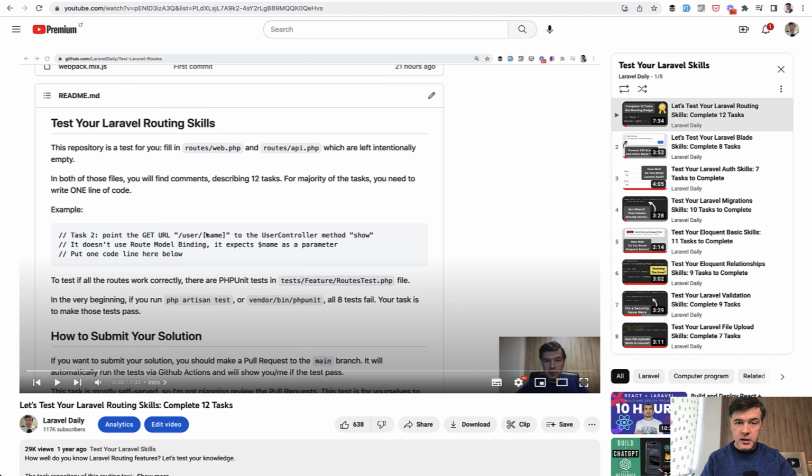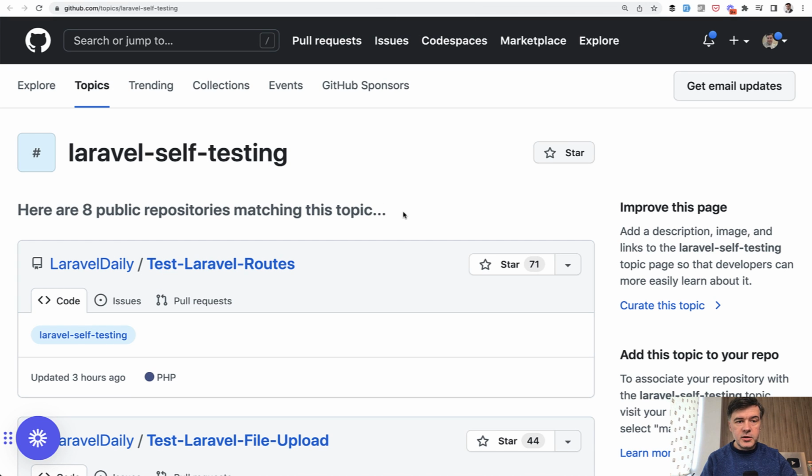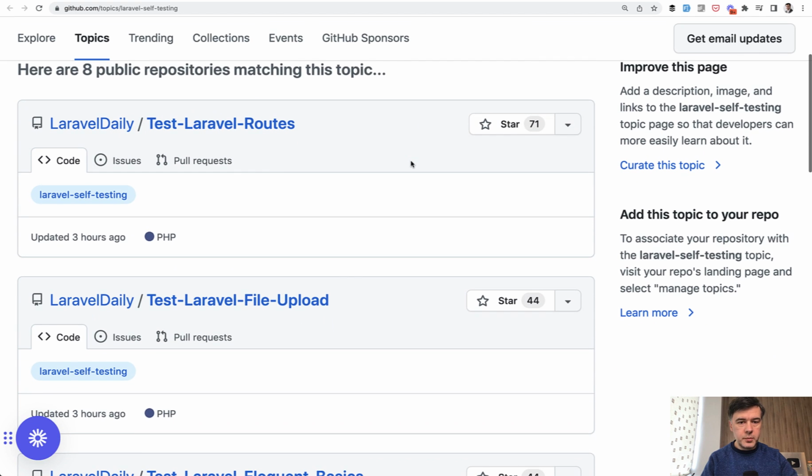And by the way, what I found out, the new thing for me, is that you can create topics on GitHub. So for example, if you have a lot of repositories, there's no way to kind of folder organize them, at least I don't know that, but you can create a topic, which is exactly what I did. That topic is public, it's not for your own repositories, but it works for me. So under the topic of Laravel self-testing, that's how I called it, there are 8 public repositories.